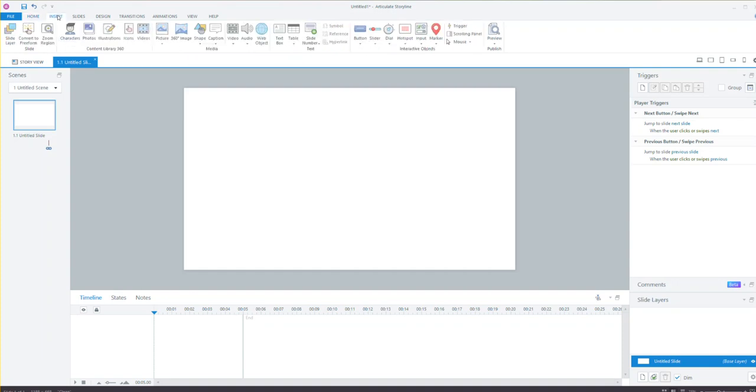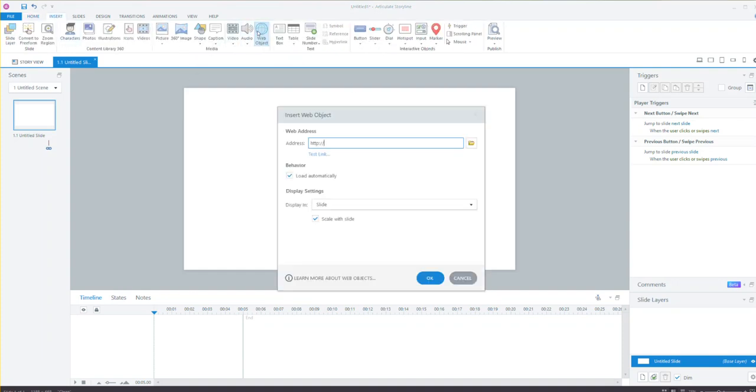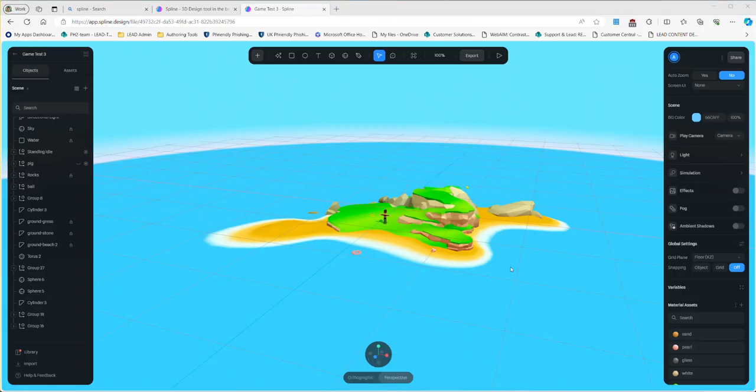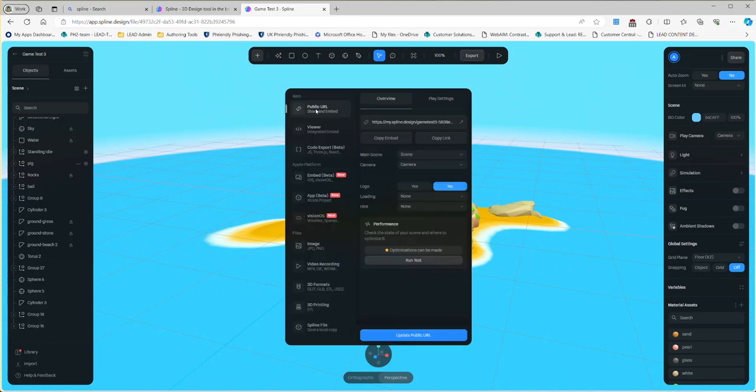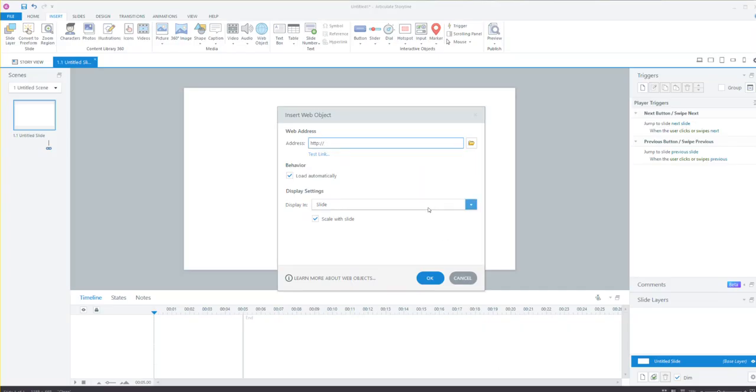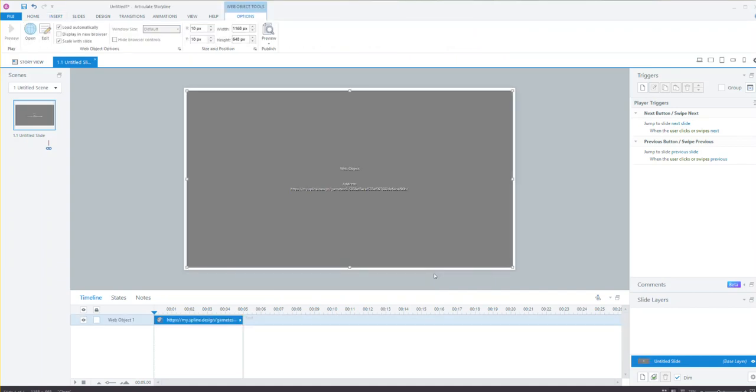We'll go to Insert, Web Object, and now it's asking us for an address. Lucky, I have one of these. If I go to my Spline project, I can say Export, go to Public URL, copy the link. Copy the link, do not copy embed, because that's an iframe. We're copying the link which starts with HTTPS. Once I've got that link, I go back to my storyline file, paste that in and click OK. And that's all there is to it.